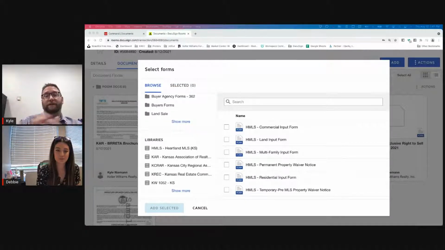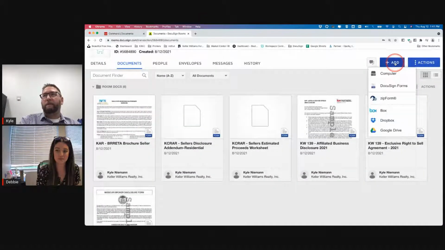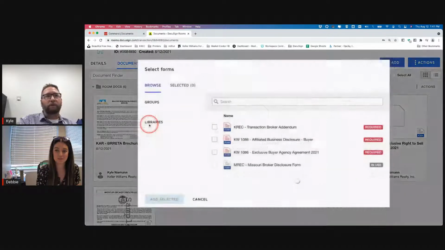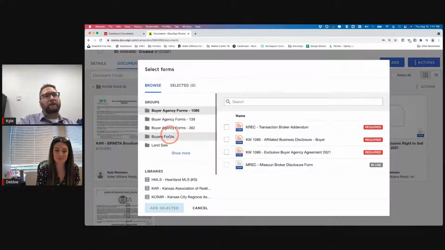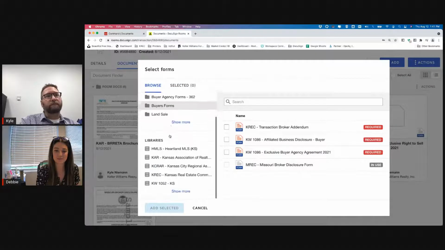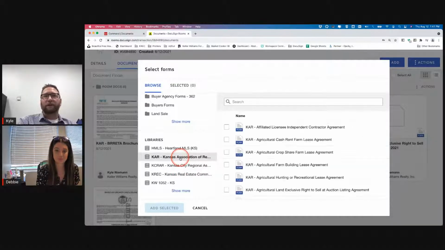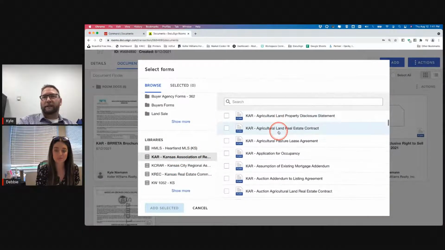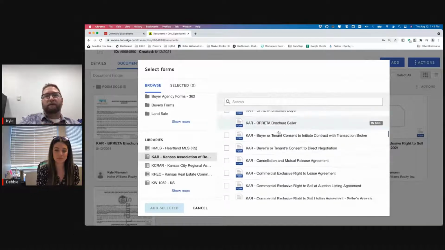But back to Docusign. Now I want to add additional documents that I need to fill out, so I click Add, then Docusign Forms, and I've got two different things here: groups and libraries. Libraries are every single document that KCRR, our local association, has, and everything that the Kansas Real Estate Commission and the Kansas Association of Realtors have. When I click those, there are tons of documents in there, which makes it a little hard to find.